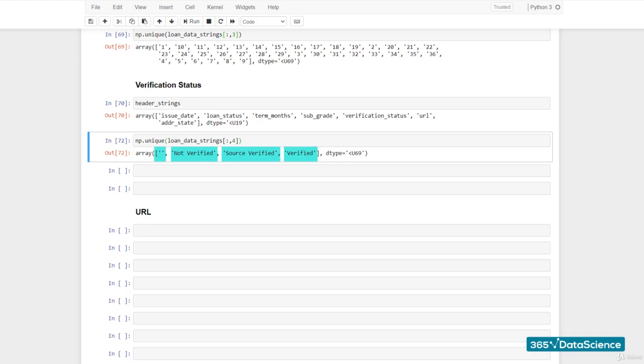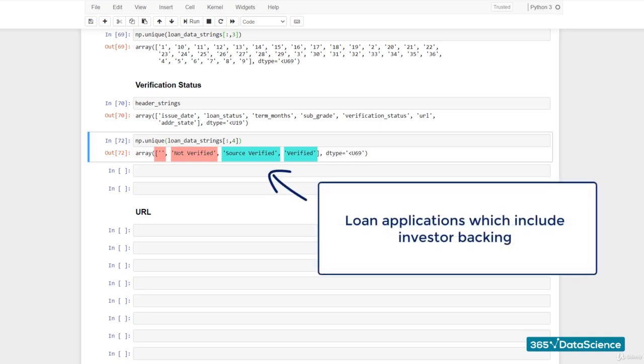Since we tend to be skeptical when information is missing, we'll assume that an empty space is equivalent to not verified. Contrary to that, source verified refers to loan applications which include investor backing. In those cases, if the investor's funds are verified, then the status is listed as source verified. Therefore, it's clear that verified and source verified are both good, so we can combine them as well.